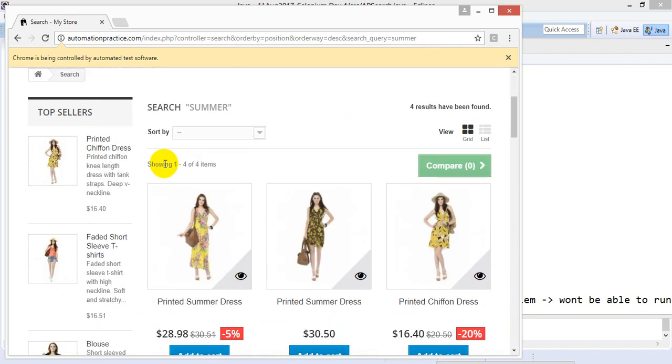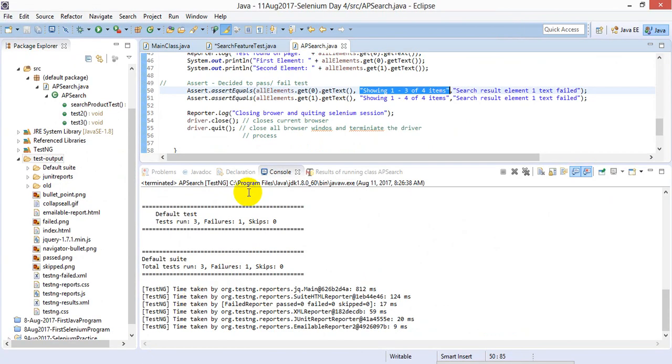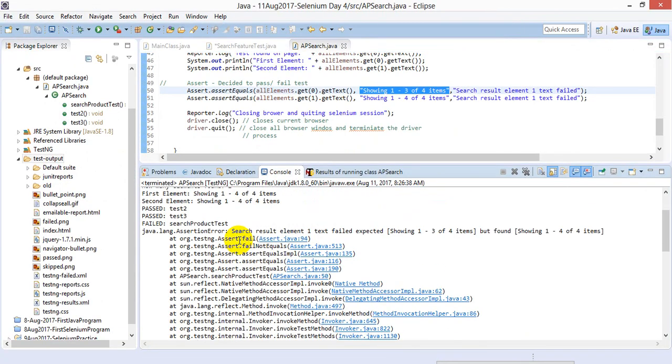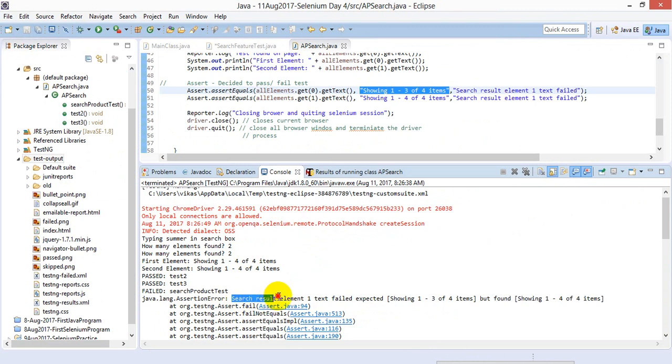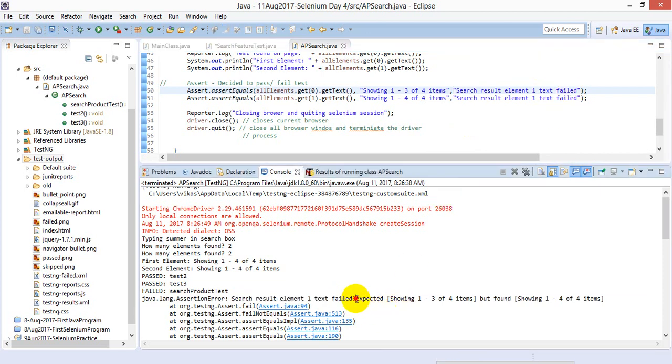All right, let's go to the actual test failure message. See, the failure message is "search result element 1 failed." This is what I have added, and this part is added by TestNG. Assert is coming from TestNG, not from Selenium.